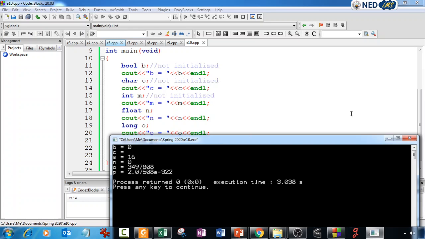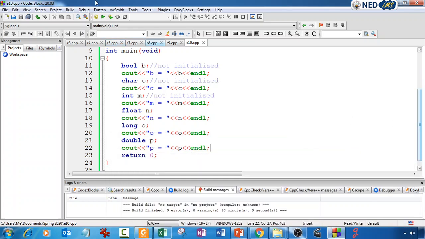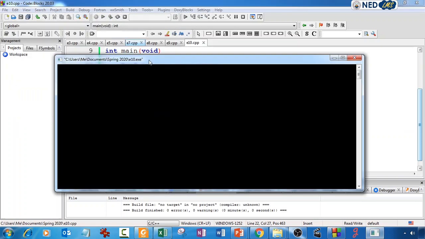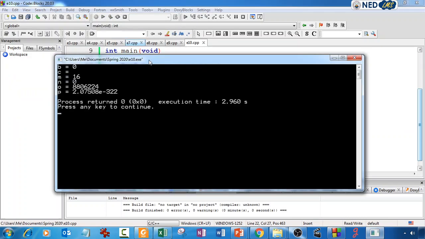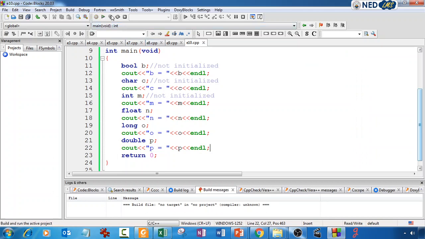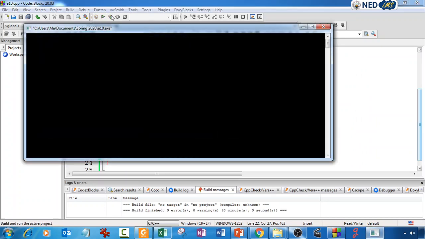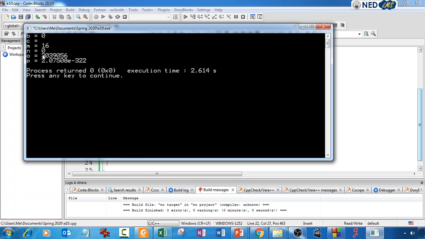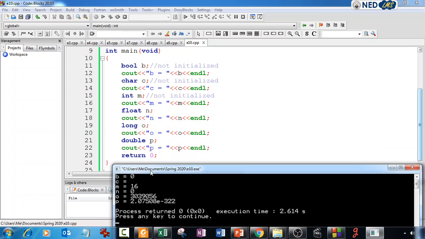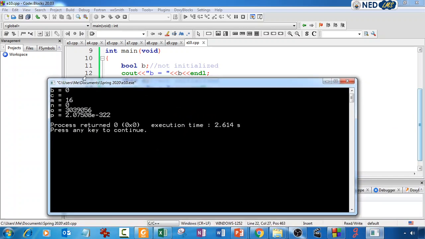Let's see if I run this program again and I get the same values. Not so sure about it. I think value of O has changed. Has it? 8806224. Let's run this thing again. Now every time we are running this program, it's being allocated a slightly different memory space by the compiler. Sorry, not by the compiler, by the operating system.